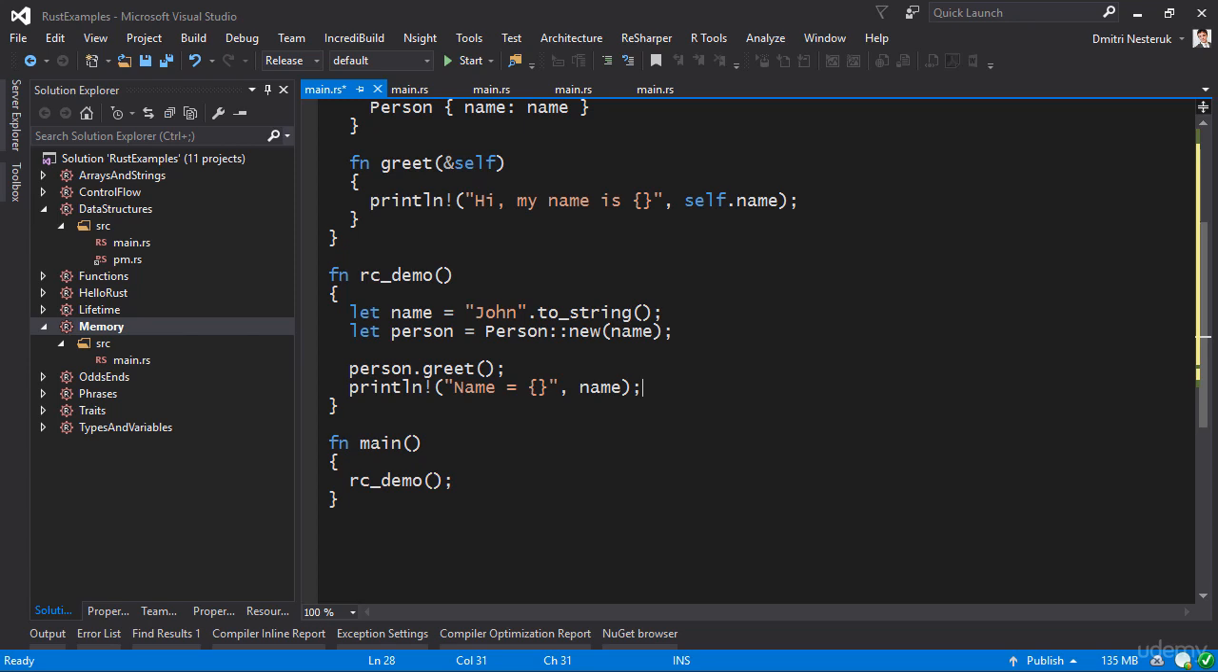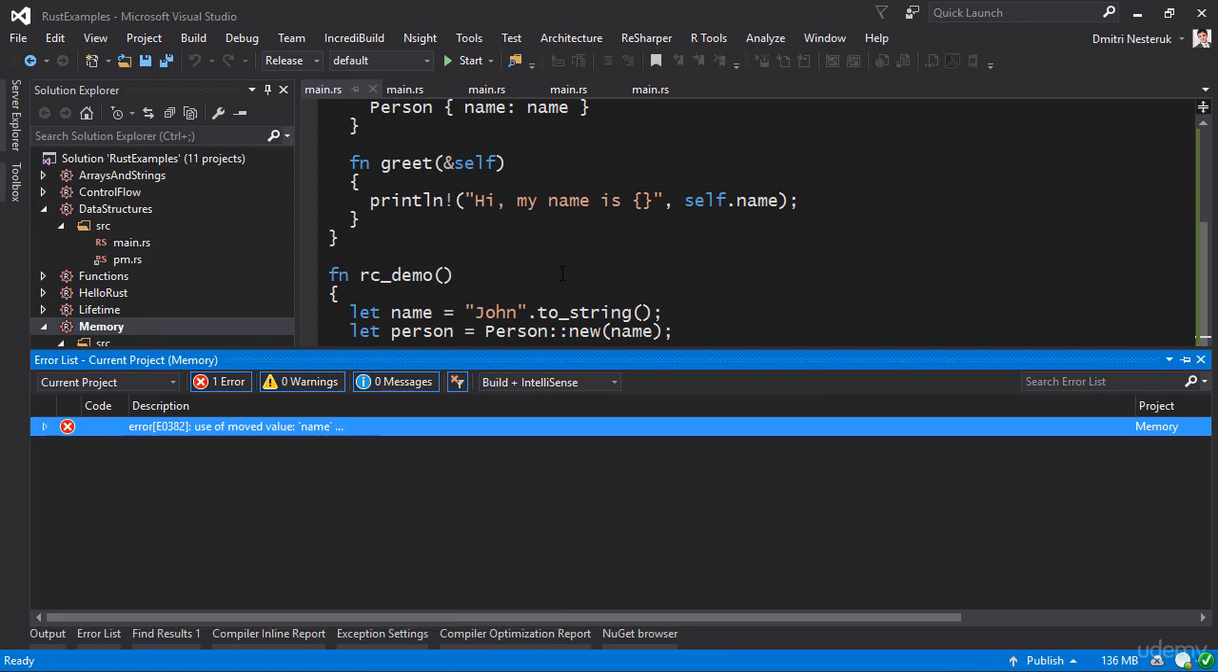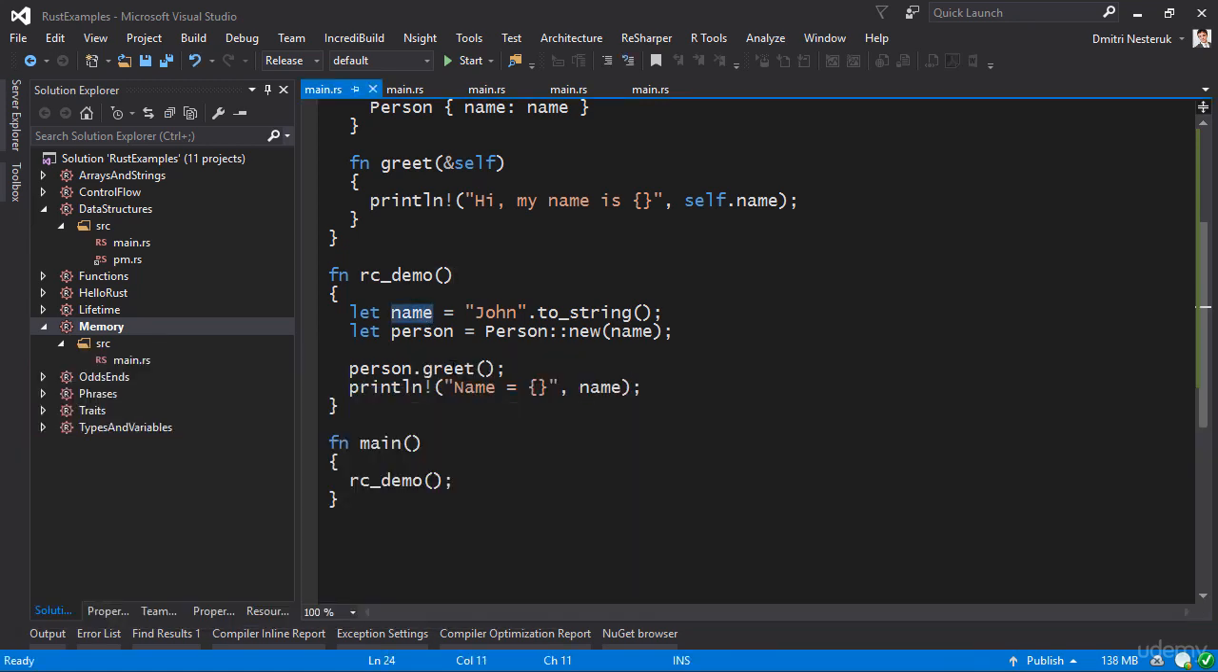Now, as you can probably guess, this isn't going to compile. Let's actually try and rebuild. As you can see, the problem here is that we're using the moved value name. So name has been declared here, and everything is fine so far. But when you call this new function, you're moving name, and so you no longer have it available in the local scope. And the question is, well, what can we do about it?